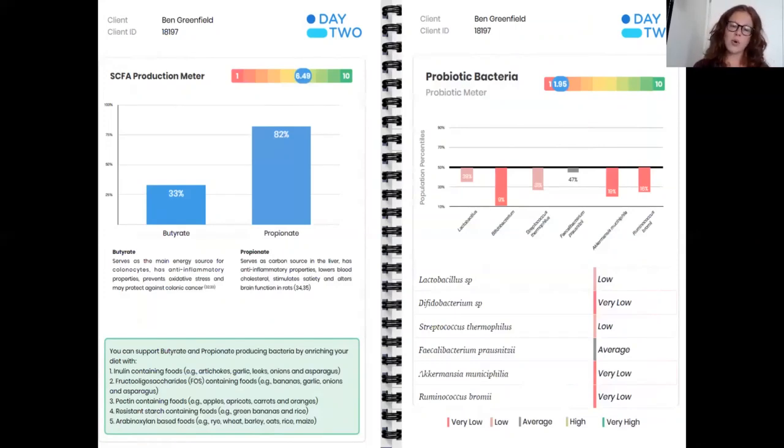The next part of the report is something called the short-chain fatty acids, as you can see. So these are key bacterial fermentation products that are produced when available non-digestive carbohydrates and fiber are fermented in the colon. They have a role in appetite regulation and providing energy to your colon cells or your colonocytes.